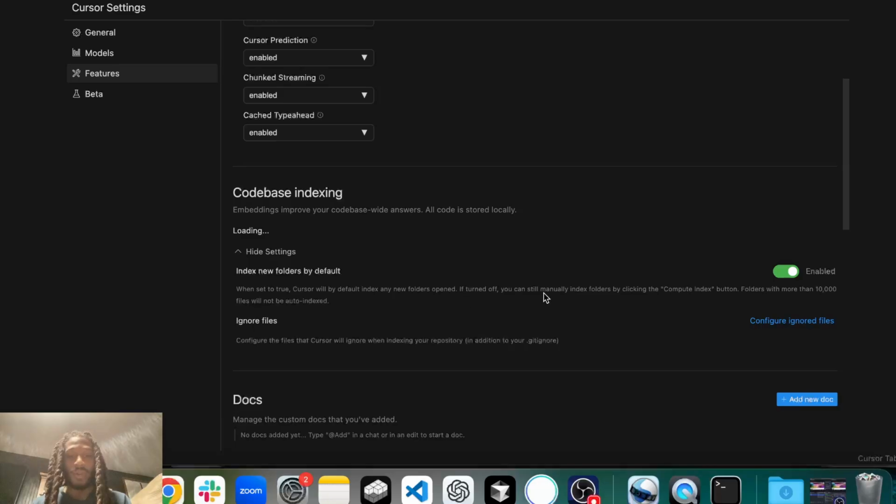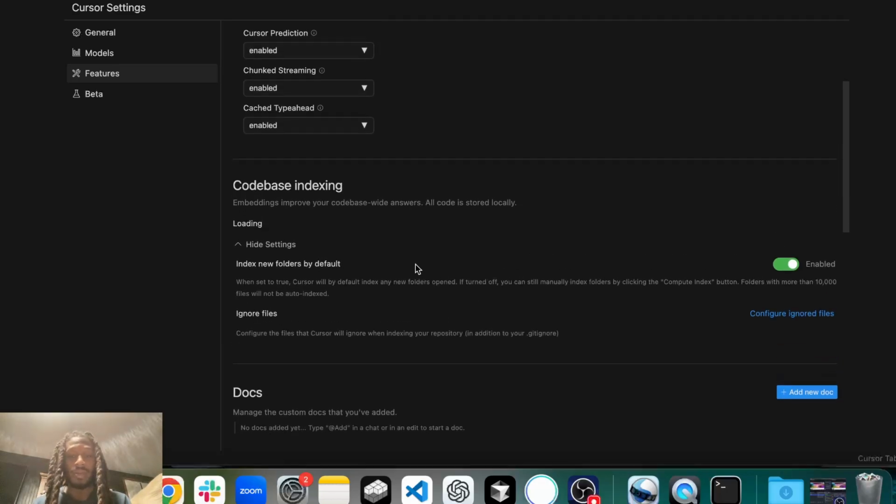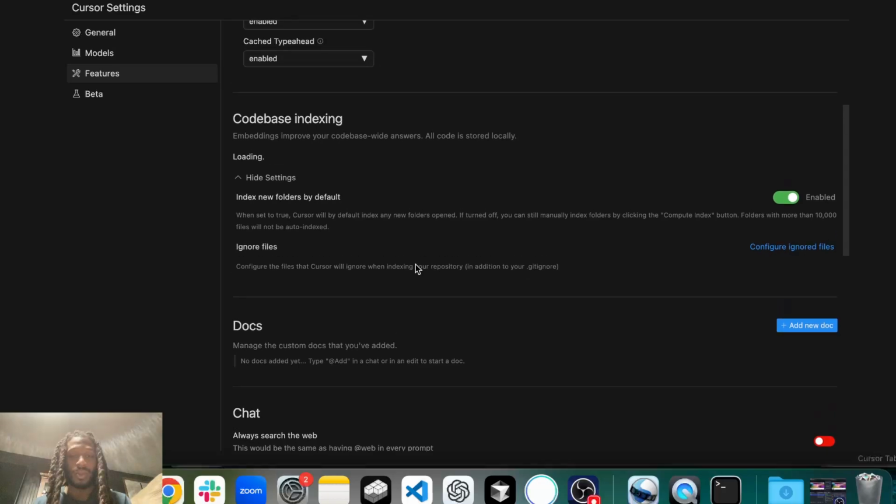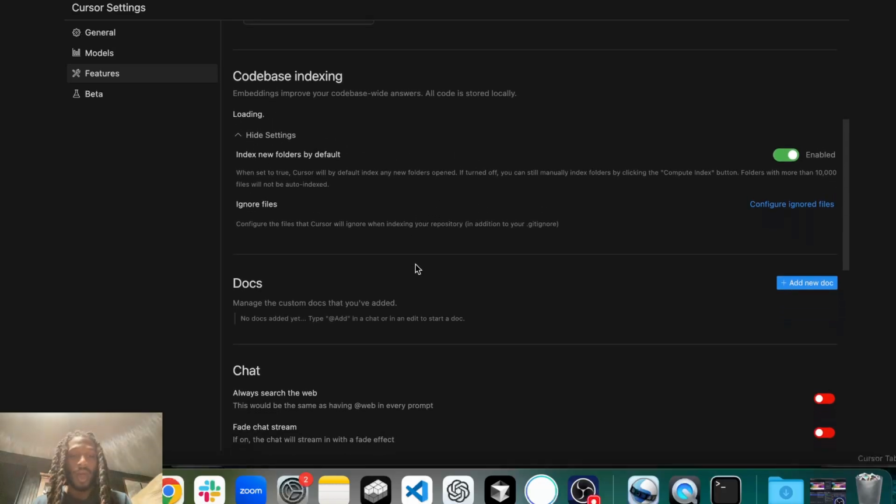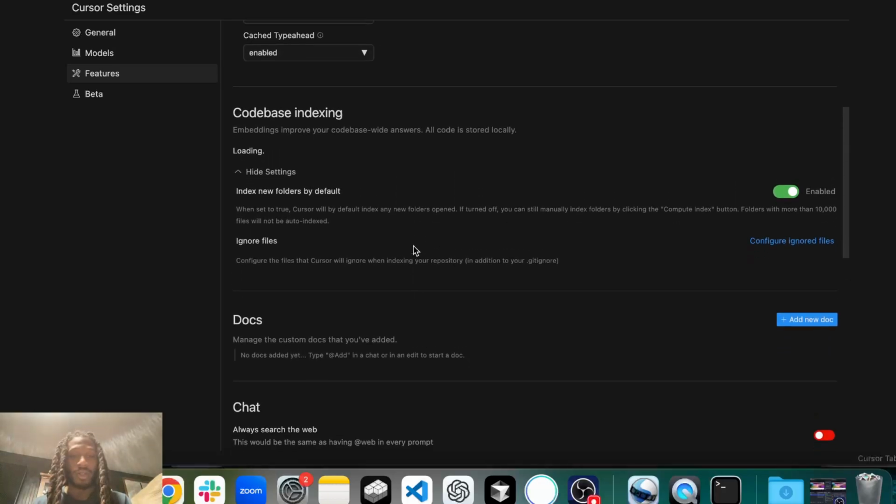If turned off, you can manually index by clicking the compute index button over the chat window whenever you're speaking to the chat. Folders with more than 10,000 files will not be auto-indexed. So that's the current limit. They also give you the ability to ignore files as well.